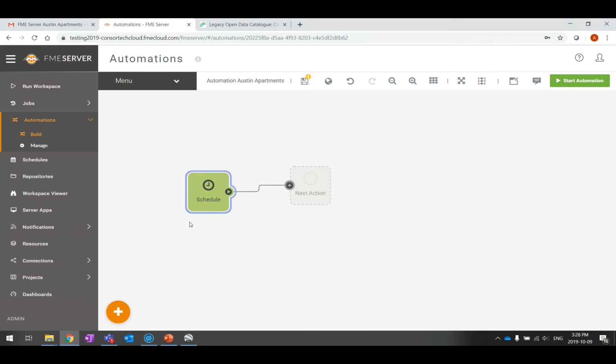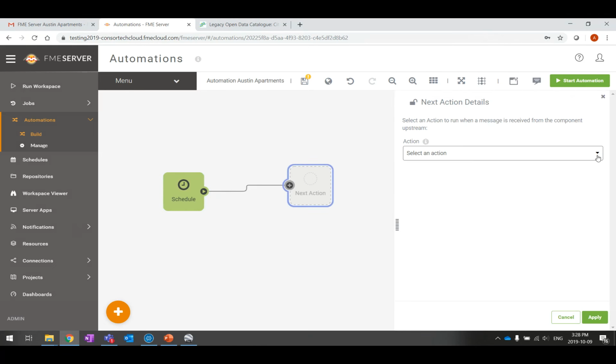So what do we want our schedule to do? Well, we're going to have to define the next action. So we know that we want our schedule to launch a workspace. So I'm going to click on Next Action. Check out what the options are.